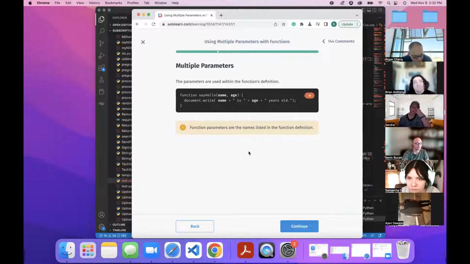Kevin, can you read this one? Multiple parameters. The parameters are used within the function's definition. Function parameters are the names listed in the function definition. All right. So take a second to answer this one.